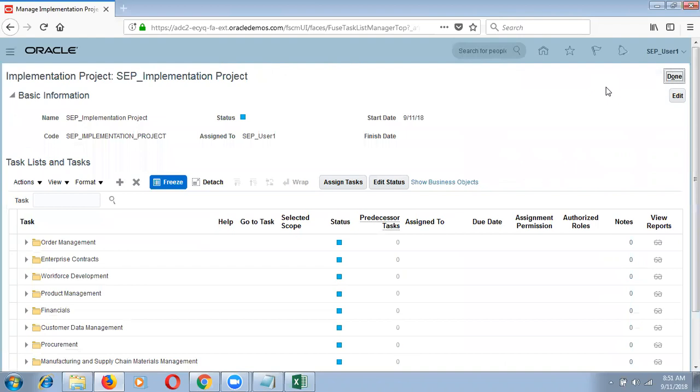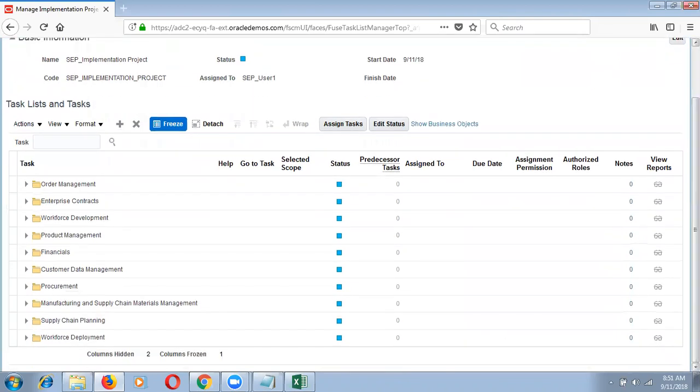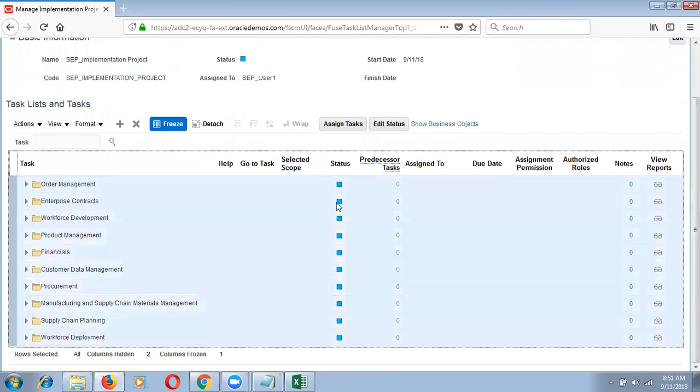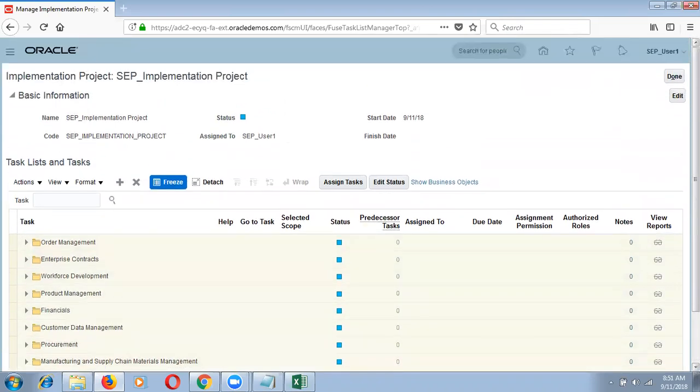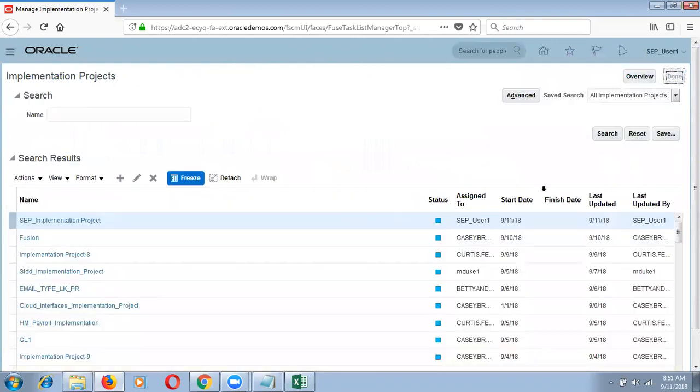Okay, now the implementation project is completed. So these are the setups. These are the offerings which we are going to implement. So click on done. So let's take an example.